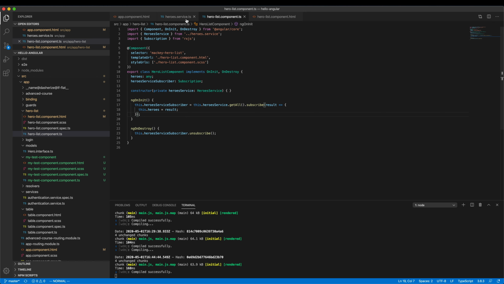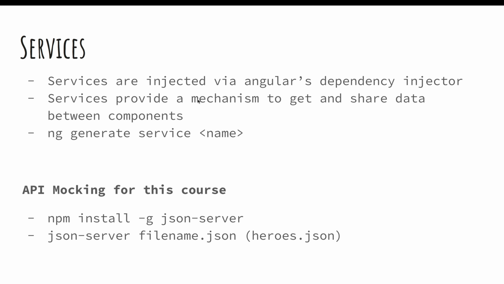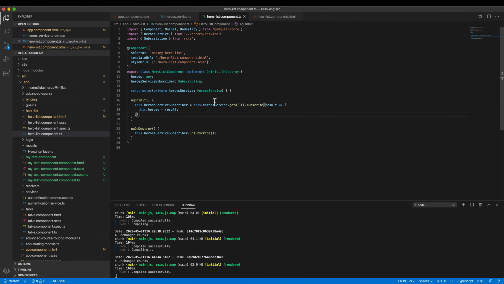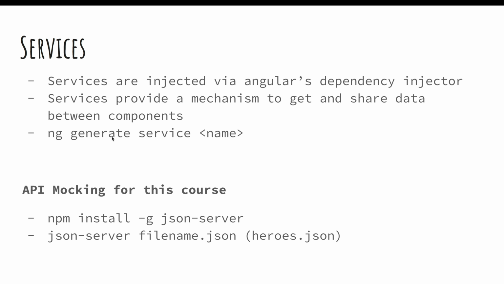Services are that layer of abstraction to handle APIs. You can get and share data between components with a service. So if 2 components both needed access to the heroes list, then you could centralize that access to the API with a service. Similar to how we generated components earlier in this video, you can also generate services. Simply type ng generate service and give it the service name and path in the command line.